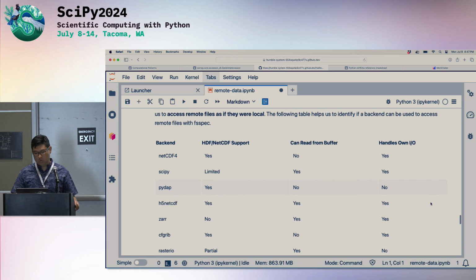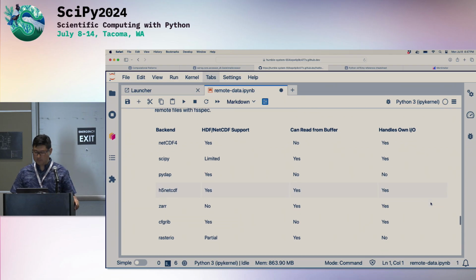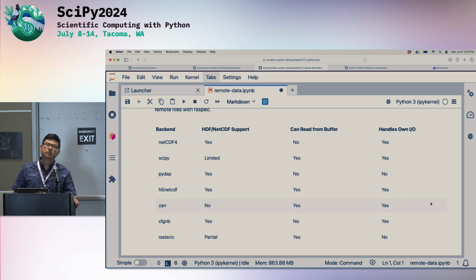So there are other caveats. For example, there are some libraries that are basically wrappers, like rasterio doesn't handle the IO. So when it reads a COG or a TIFF or any raster format, it will use GDAL for that. GDAL in turn doesn't know how to read from FSSpec, and then we'll have a problem there.